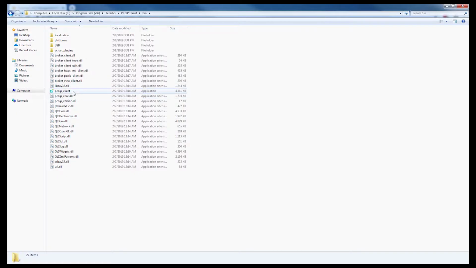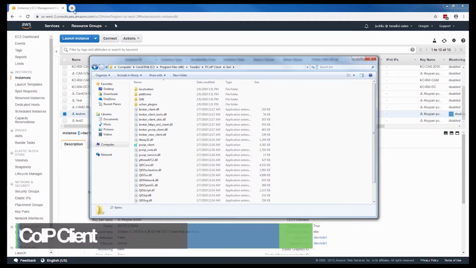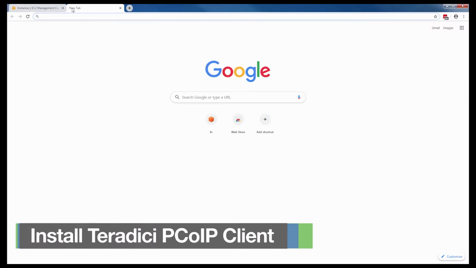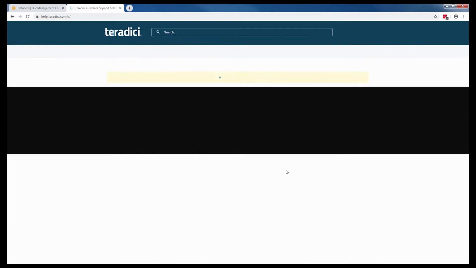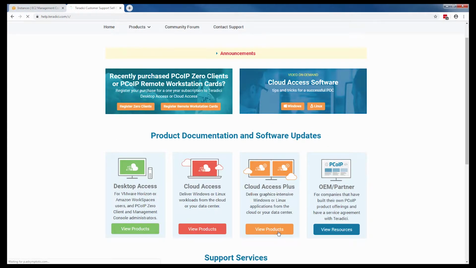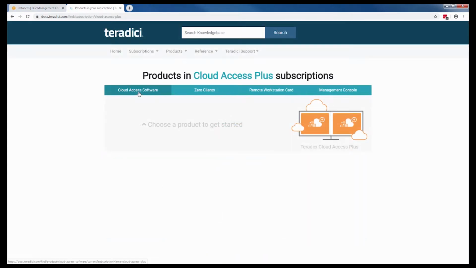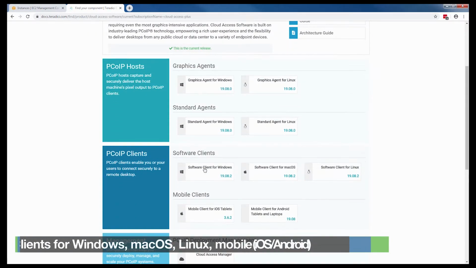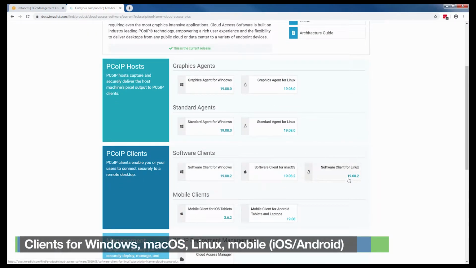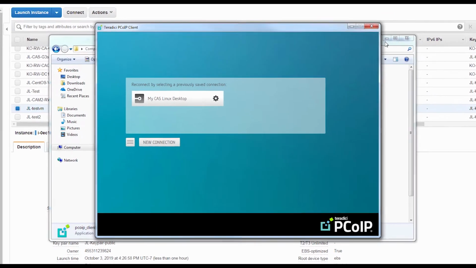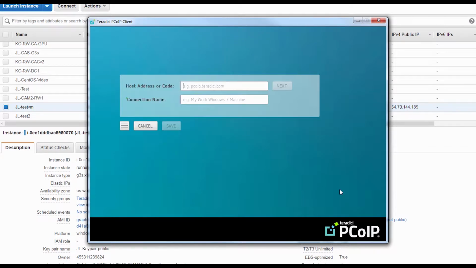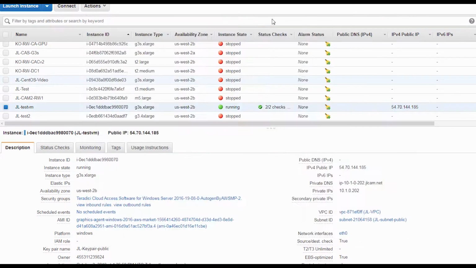I already have the Teradici client installed here. But if you need to install the client, you can go to help.teradici.com. Under Cloud Access Plus, if you click View Products, Cloud Access Software, we have software clients for Windows, Mac OS, and Linux that you can download right here. Opening up the client here, I can hit create a new connection. I can copy the IP address here.